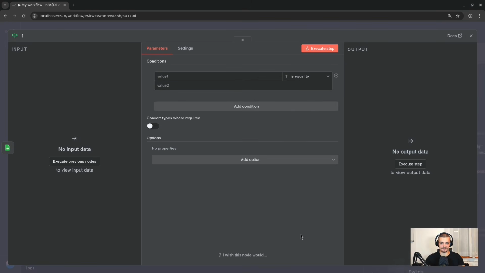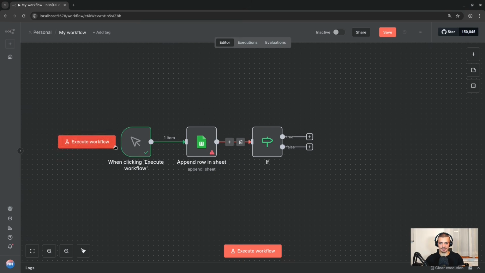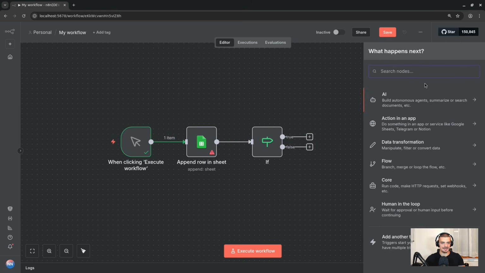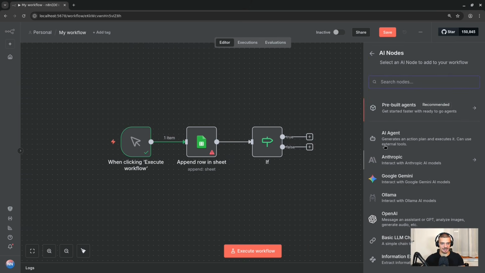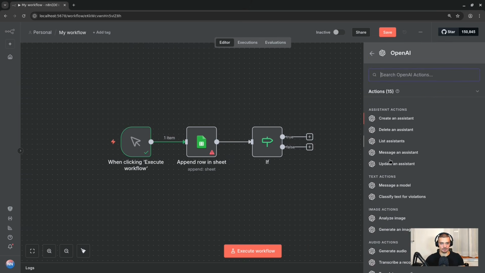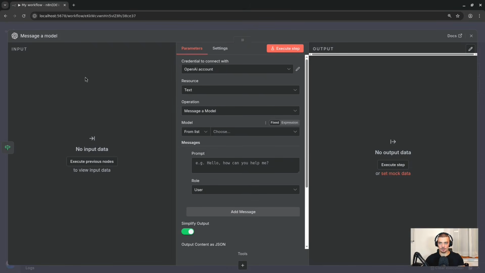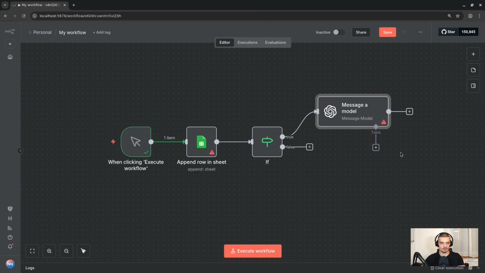So you have if else, you have filters, you have transforms. So you can say if something is the case, go here. If something is not the case, go here. And then you can go into AI and you can say, I want to have OpenAI and I want to message a model with the data that I got from the previous node. Now output that data in a summarized way.